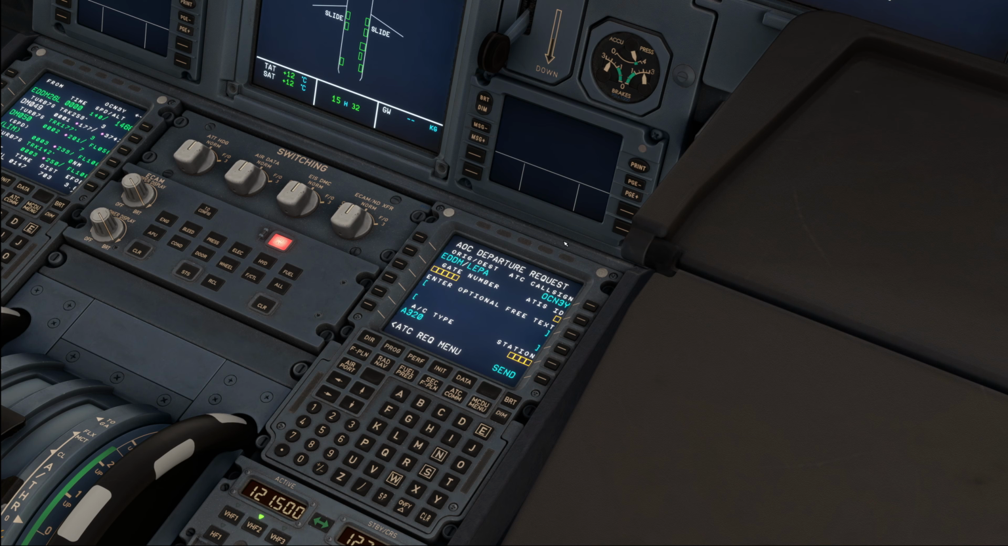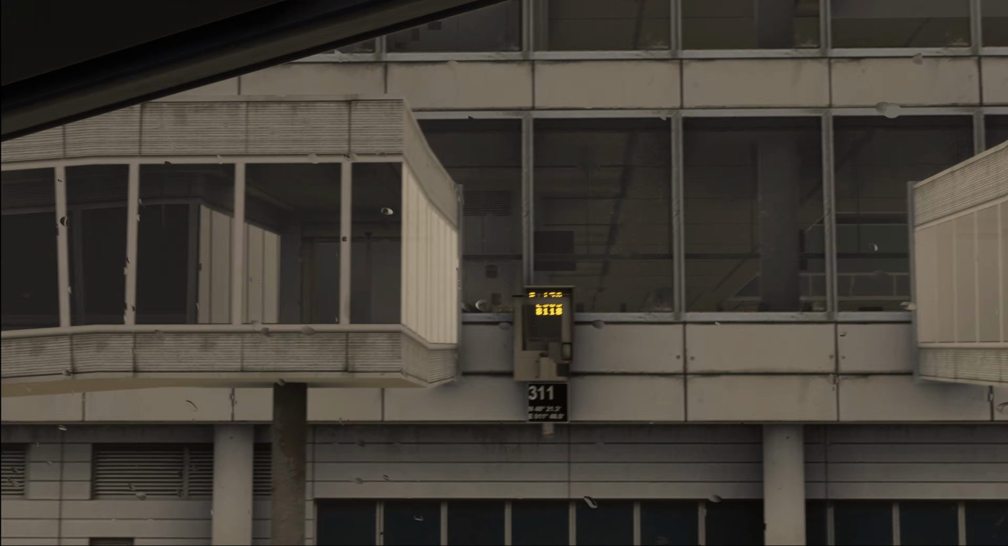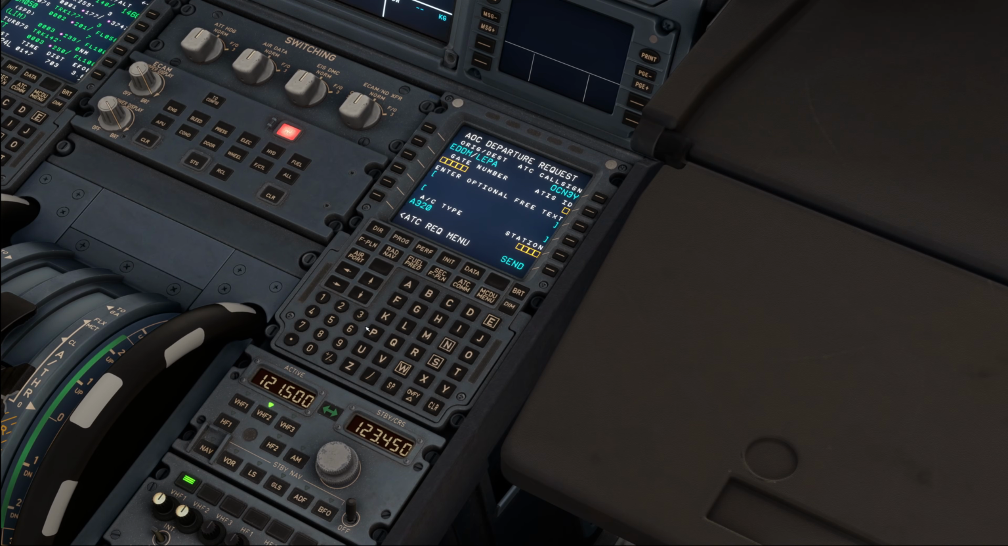Okay, so now that we have finished chatting with ATC, let's go ahead and send our clearance request. So, gate number. As we can see, we're located at gate 311 here in Munich. So, gate number is going to be 311. Next up, the ATIS ID.